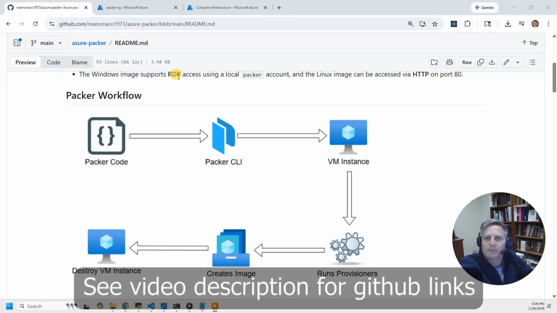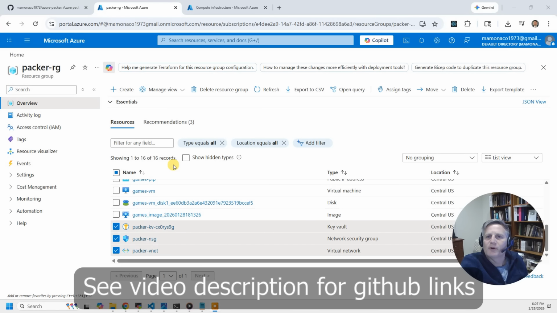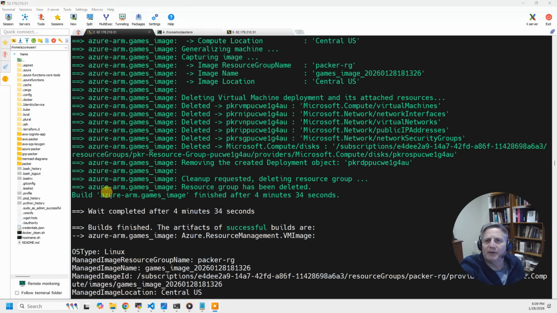In this project, we build a complete Azure virtual machine image pipeline using Packer. We start with Terraform, provisioning the resource groups, networking, and security that Packer needs to run in Azure. Next, we use Packer to build custom Azure managed images fully automated from start to finish.